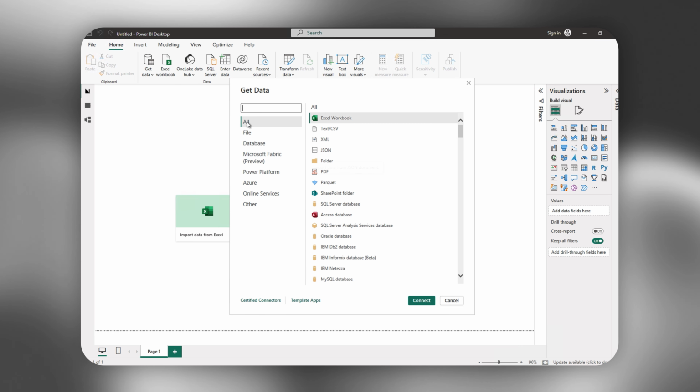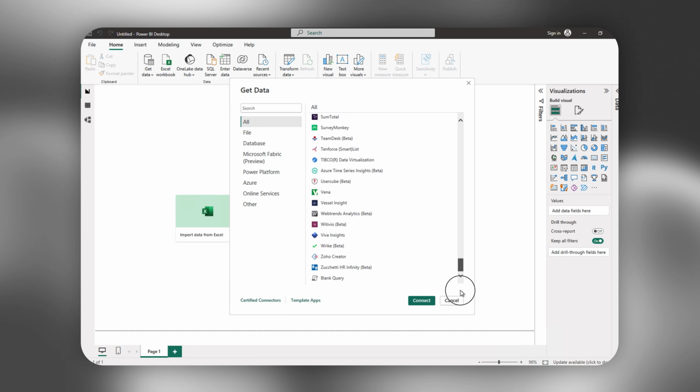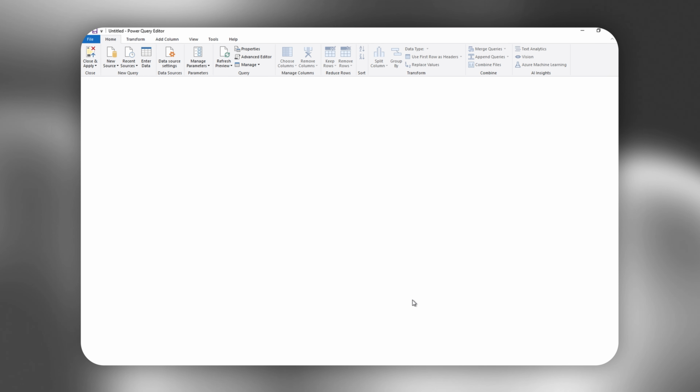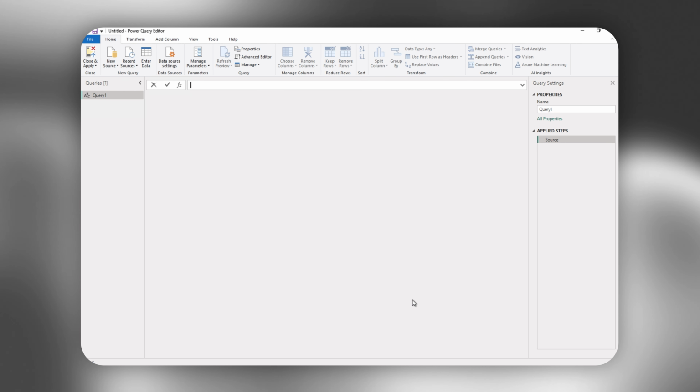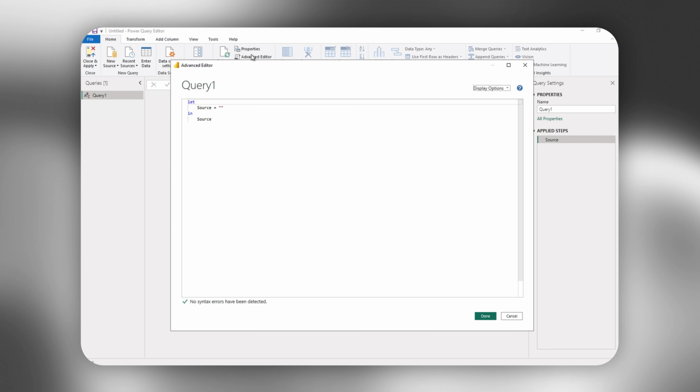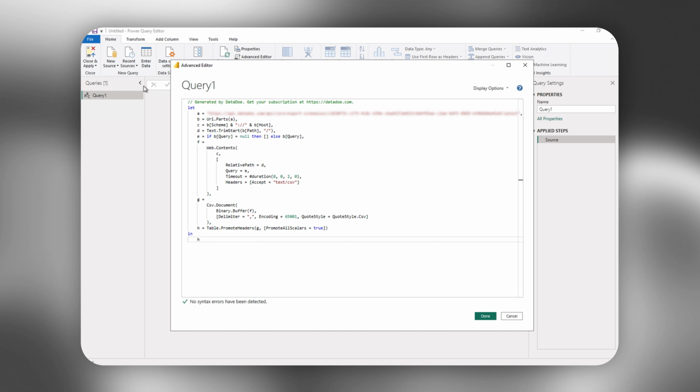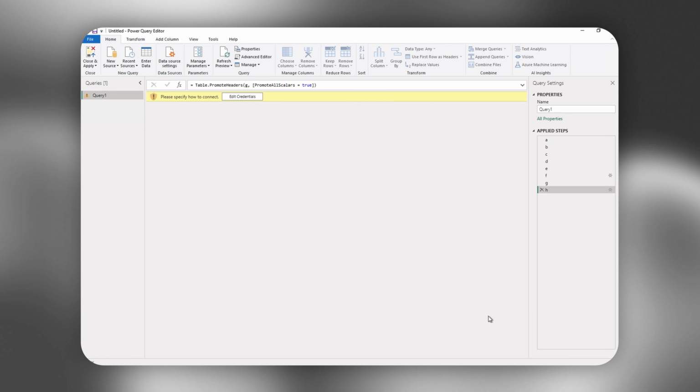Here from the list of connectors, you select all and scroll all the way to the bottom where you see blank query. You click Connect. Soon you will see a screen with the query editor. Here you click on Advanced Editor in the query section. You select what was inserted here by default, you delete it, and you paste what you copied before from DataDoe. Now you click Done and wait for the data to load.